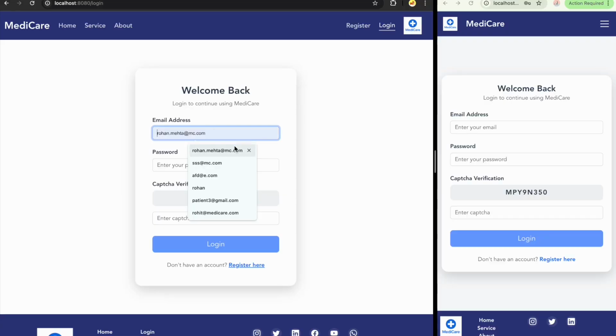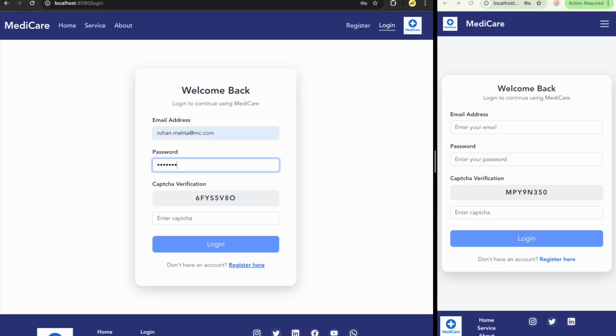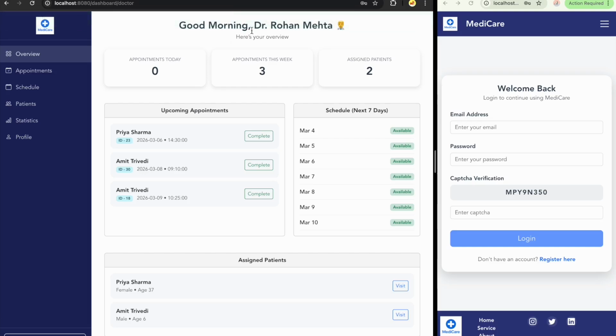doctor's dashboard. Okay. So for the doctor, we can see all the information over here, their upcoming appointments, their next 7 days schedule, and the assigned patients.